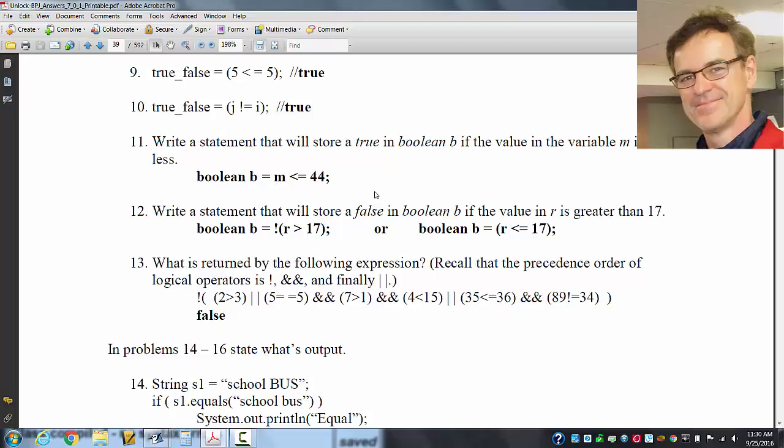Number 12, you want to store false in Boolean B. So again, starts off with Boolean B equals, if the value in R is greater than 17. So you want to store false. Okay? So if it's not greater than 17, there's one answer. And then the opposite of greater than 17, the opposite of greater than is not less than. The opposite of greater than is less than or equal. So the opposite of less than would be greater than or equal.